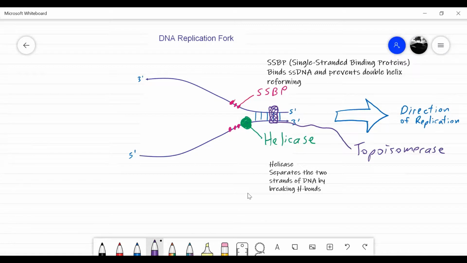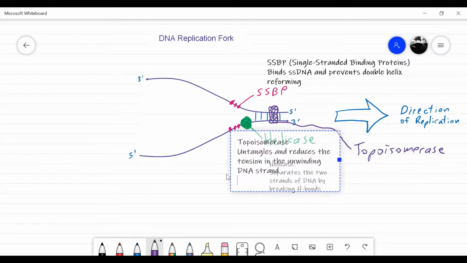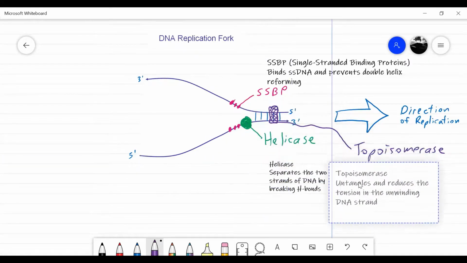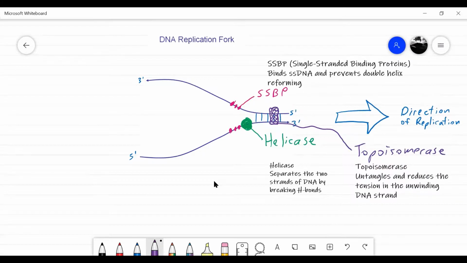Topoisomerase. All right, so I've got a note for that. It says it untangles and reduces the tension in the unwinding DNA strand. So attach that in there. There it is. And I can move that somehow. I need to figure out how. I just got to click on something else to move it. There we go. Topoisomerase untangles and reduces the tension in the unwinding DNA strand.